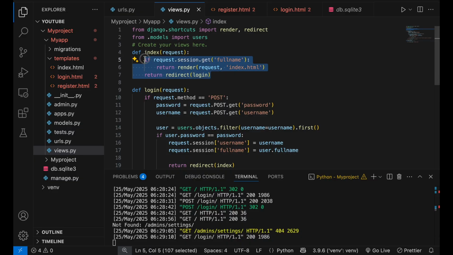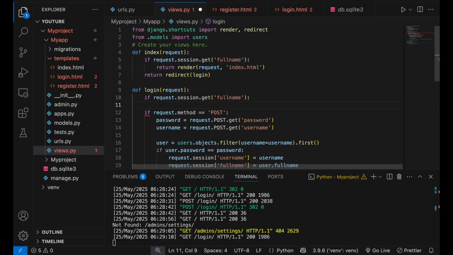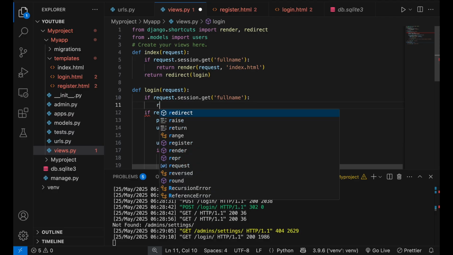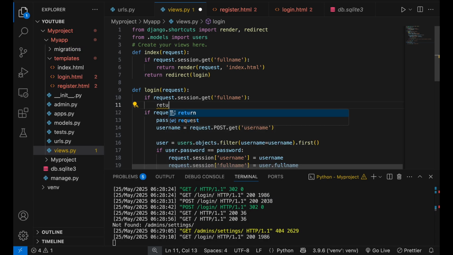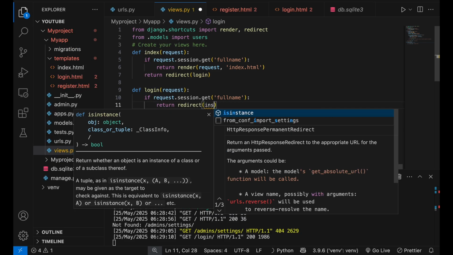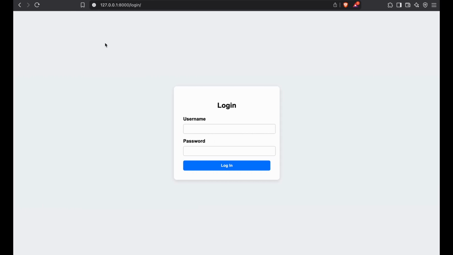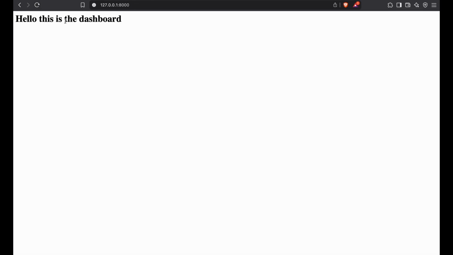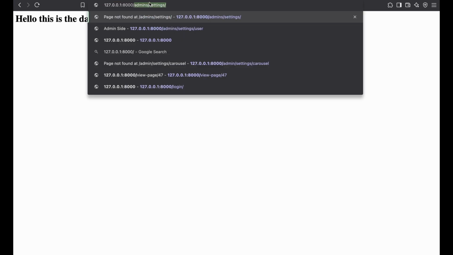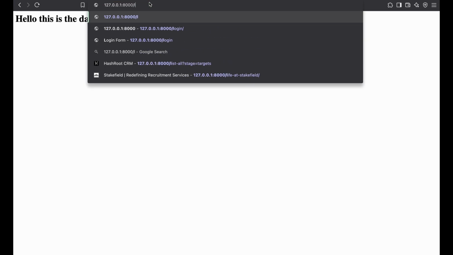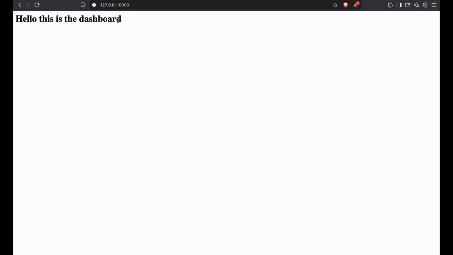So I want to copy and paste this. I want to copy the same from here. Okay, if the username already exists, then return redirect to which page? To the index page. So now if I'm already logged in and I refresh it, I will go to the dashboard. If I write login again, it will redirect to the page.